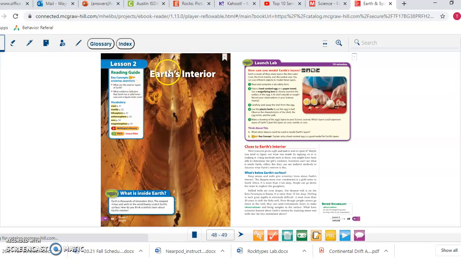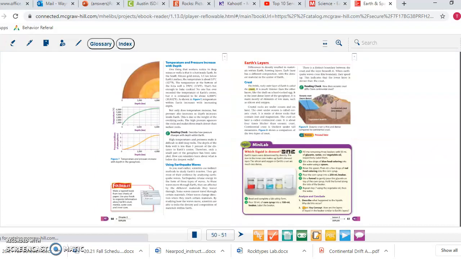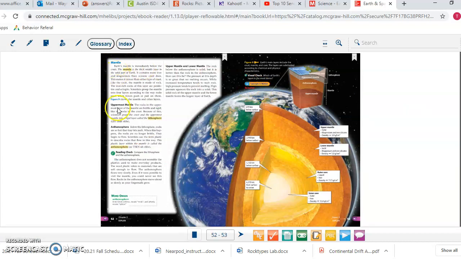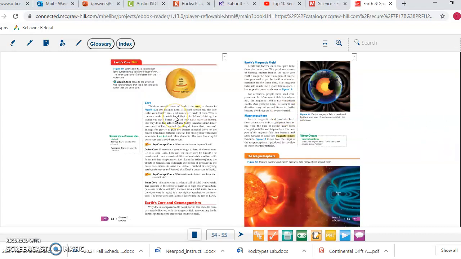Right here on lesson 2.2, we're talking about the Earth's interior, what's below the Earth's surface. We can click to the next page talking about temperature, pressure, and depth, and using earthquake waves to determine the interior. Then they do a wonderful job talking about the basic layers, such as our crust, continuing on with the mantle and its different subcategories, and then ultimately breaking it all the way down into the core. And then a few other interesting things: we'll talk about the Earth's magnetic field and the magnetosphere.